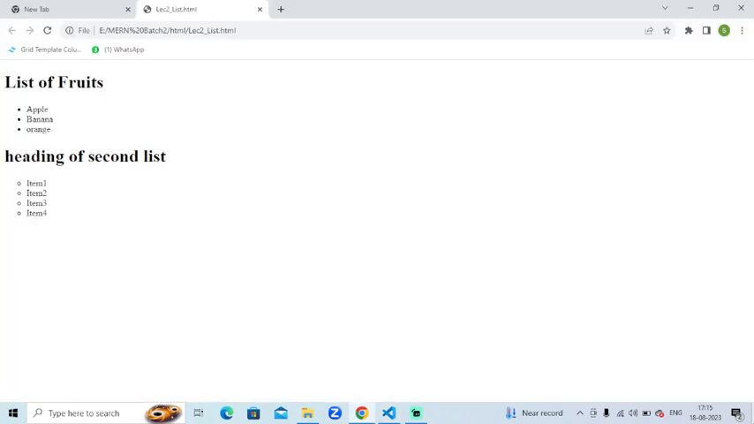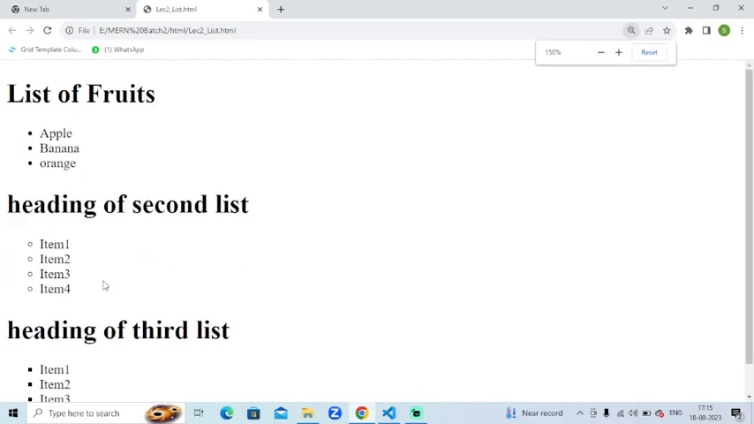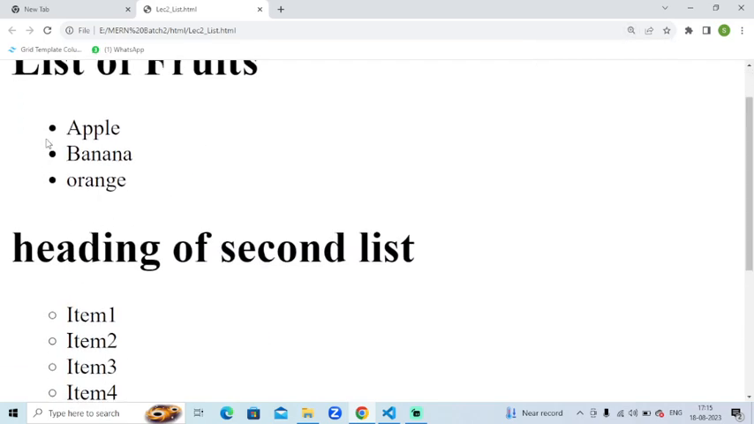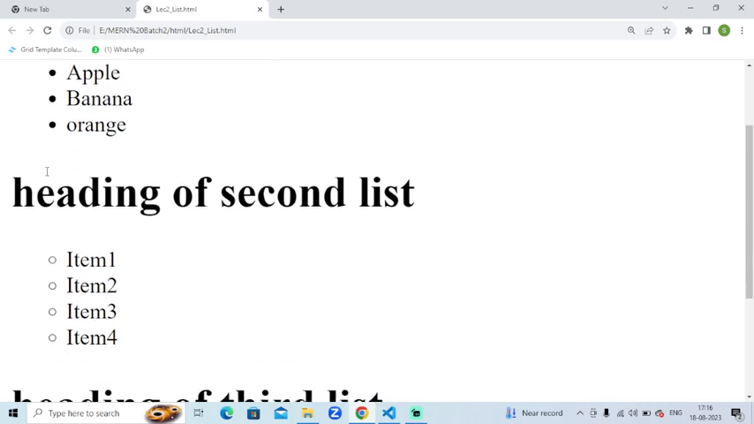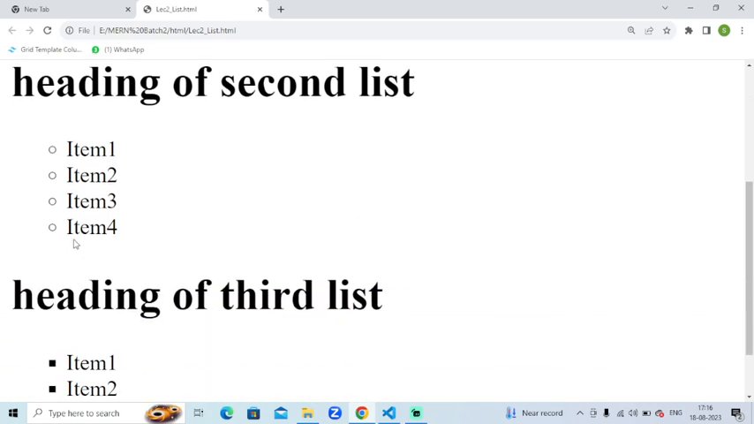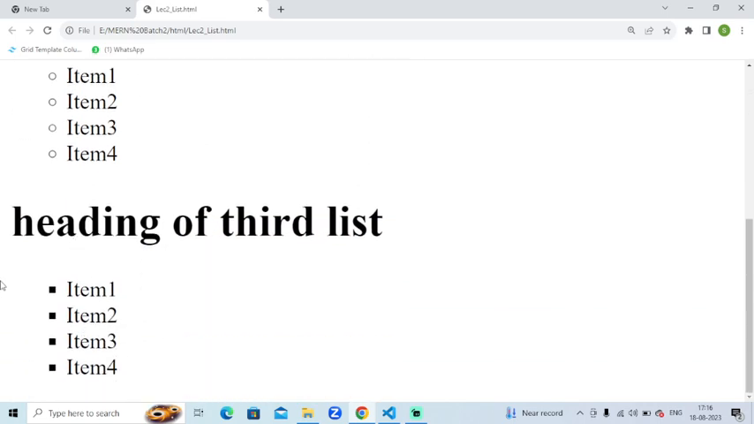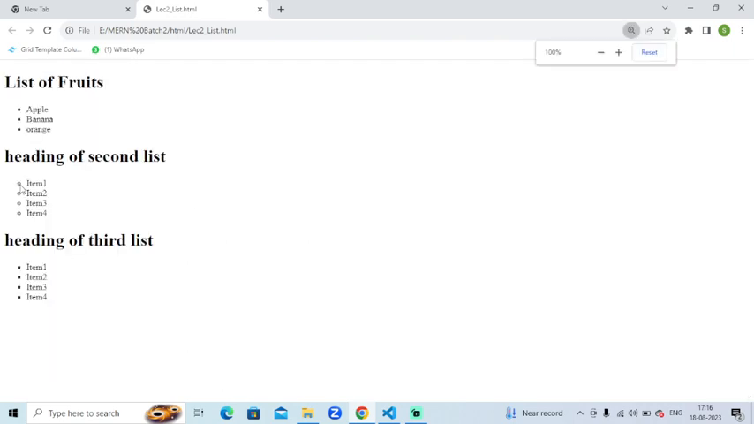Save it and refresh the page. You can see this is the square now. This one is basically called disk, and it is the default. If I don't give anything in the type, it will become disk, and even if you write type is equal to disk, it will become this one. This is circle and this is square. So these three are the unordered lists, and this list doesn't have any order.